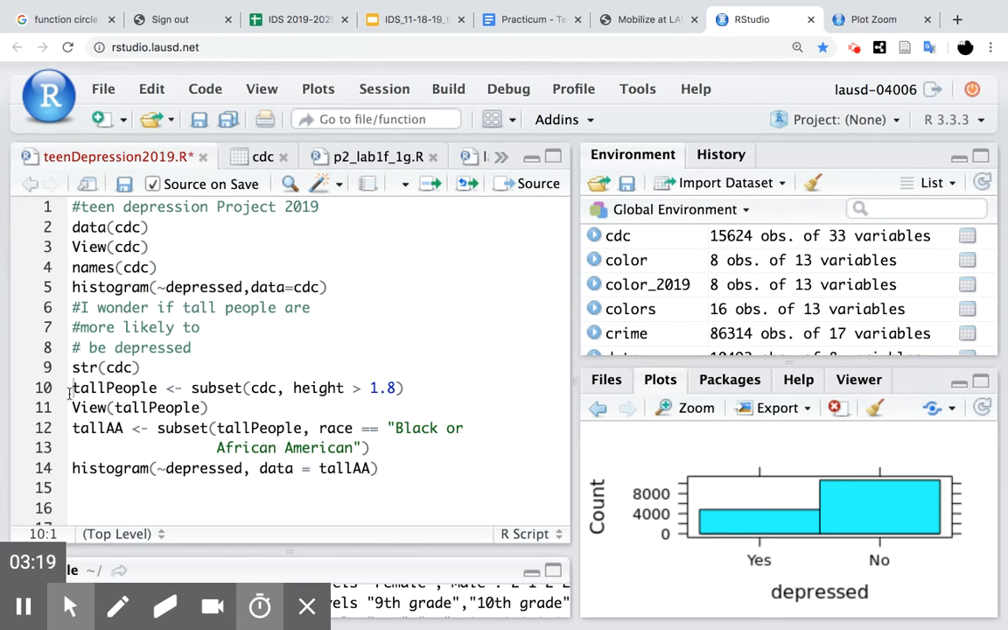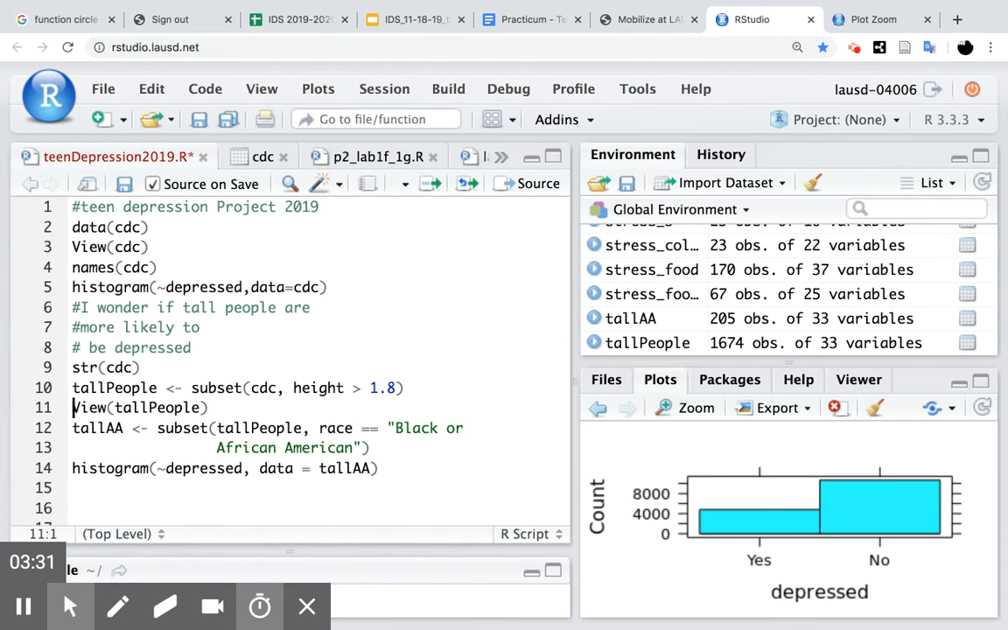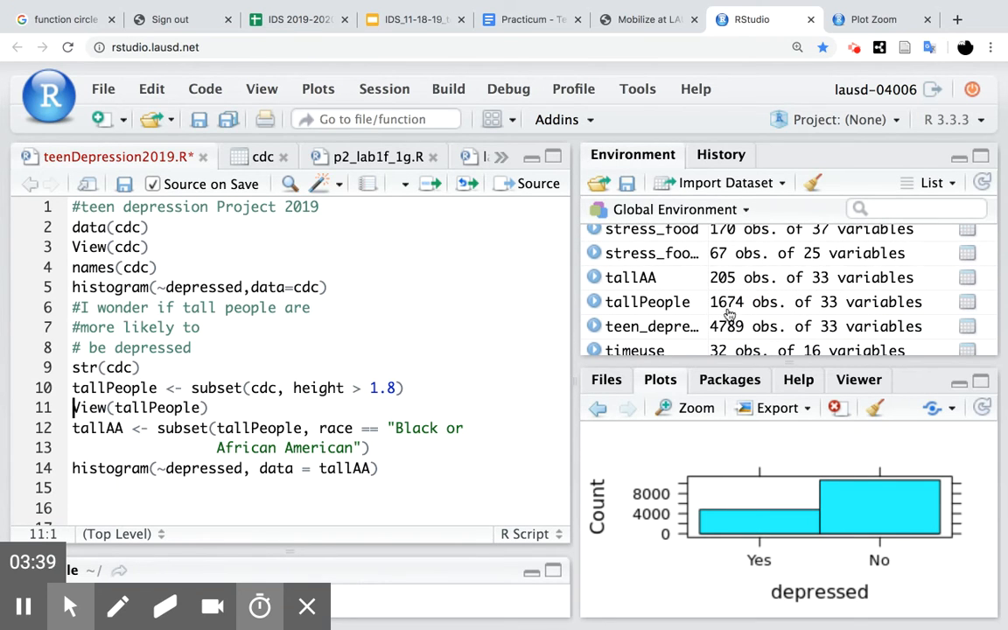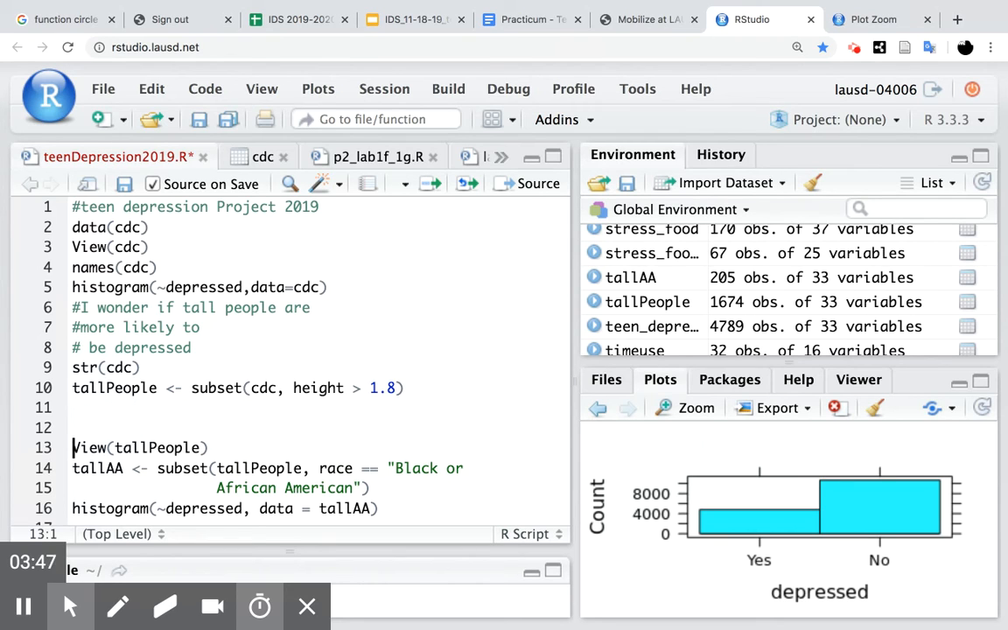So the first thing I'm going to do is make a subset of people that are over 1.8 meters, and I'm going to call it tall people. When I run that code, you should see something pop up. So notice, let's see where tall people are. 1,674 of the observations were above 1.8 meters. So let's see what that histogram looks like.